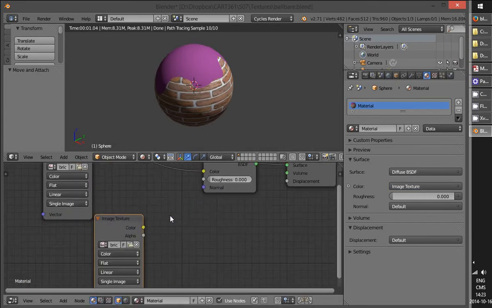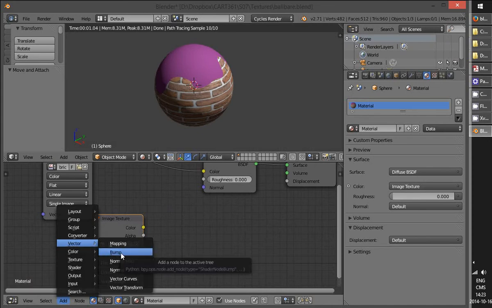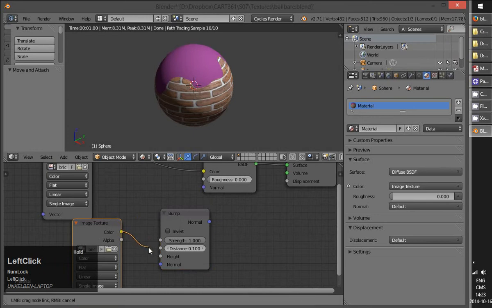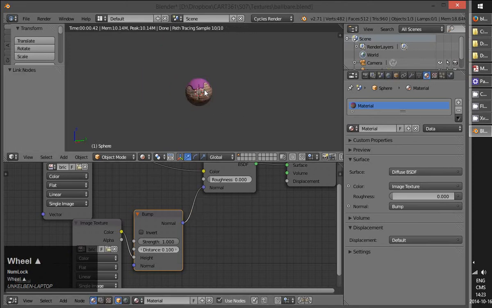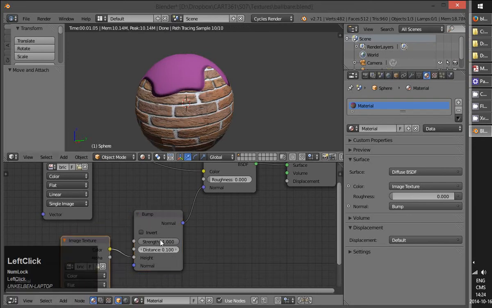As you can see, the color output is not the same. The node connection here is not the same color as the normal input. This is because this outputs RGB color information, and this is looking for vector information. So in between, we're going to put a vector, a bump node, which will convert the color into normals. Here we go. It's actually pretty good. Okay, nothing much to be done there. If we want to adjust the strength, the distance here is what we want to do.